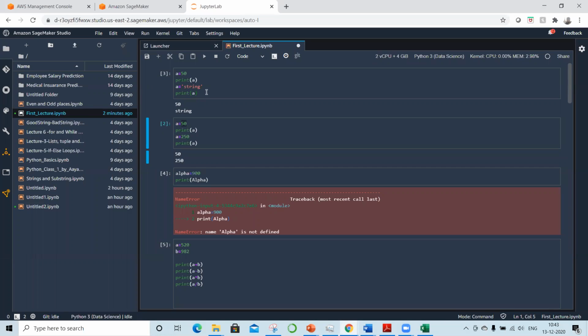So what does it show? It shows that a variable can take any value. It can change the value that it is taking in the previous line. It can change from number to any data type. I can even change it to another data type. Let's say I change it to a Boolean data type.